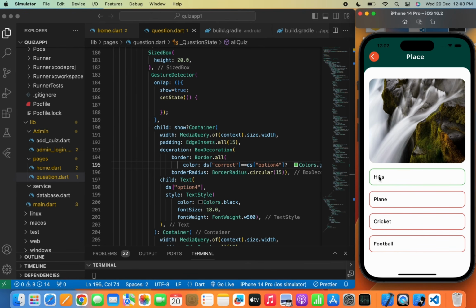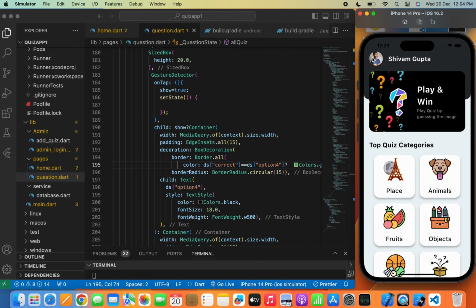So here you can see the first quiz of our place category. But here comes our second thing: when the user presses the correct answer and wants to move to the next quiz of the same category, place, how will we do that? So let me show. It is a very easy process, and by using a single line of code we can directly move to the next quiz.